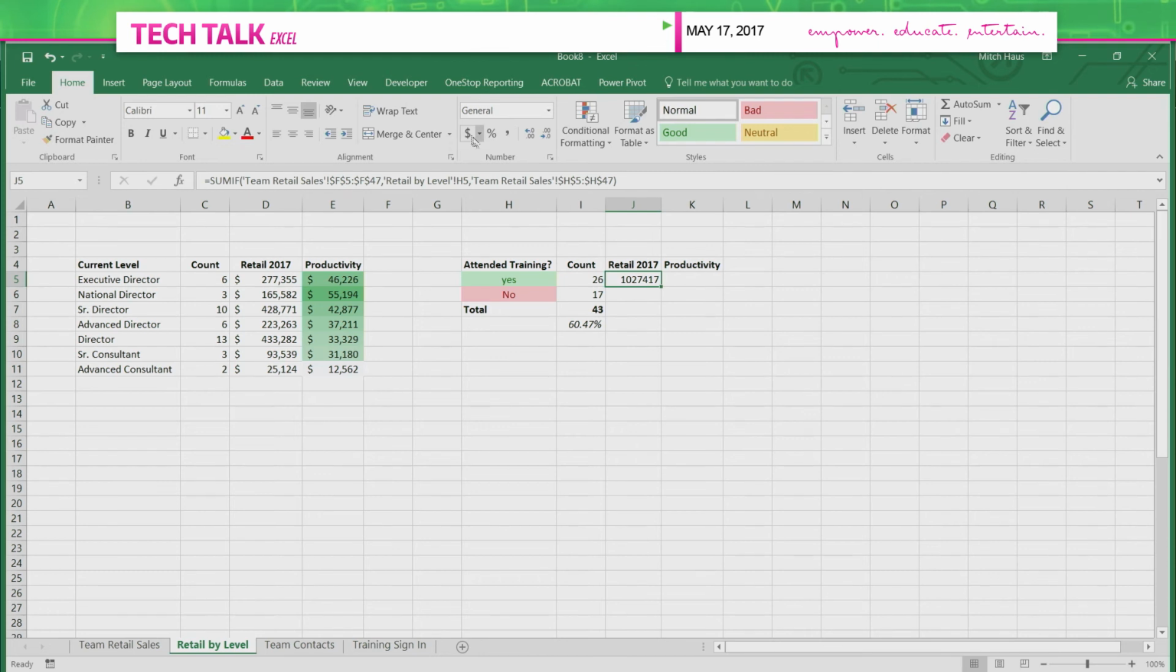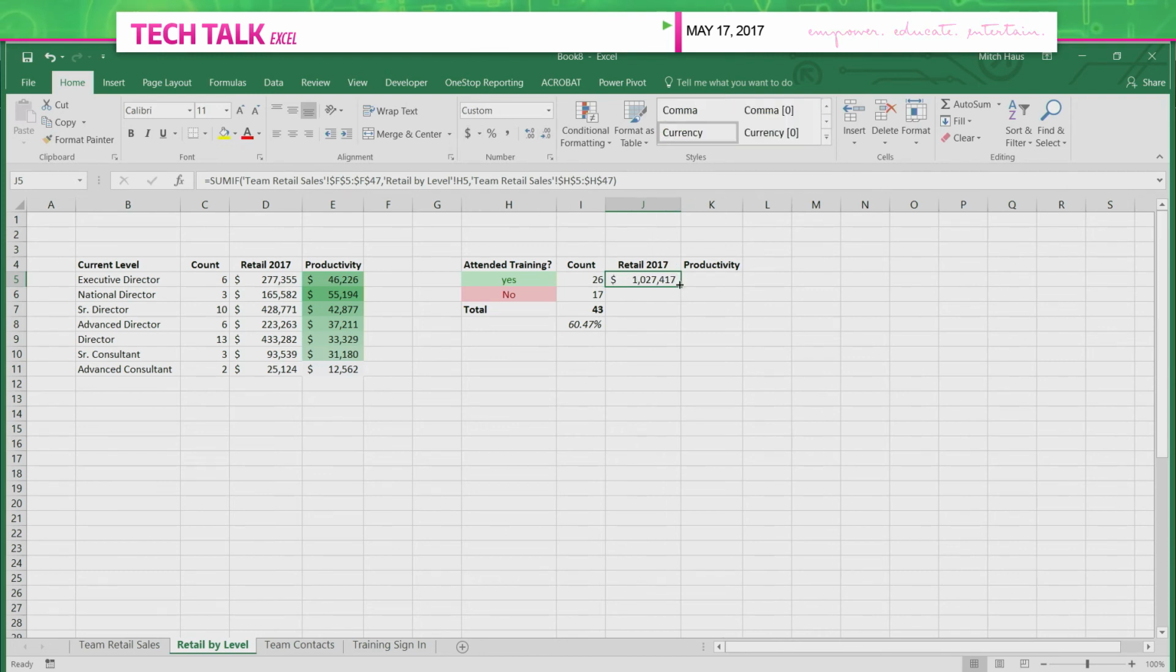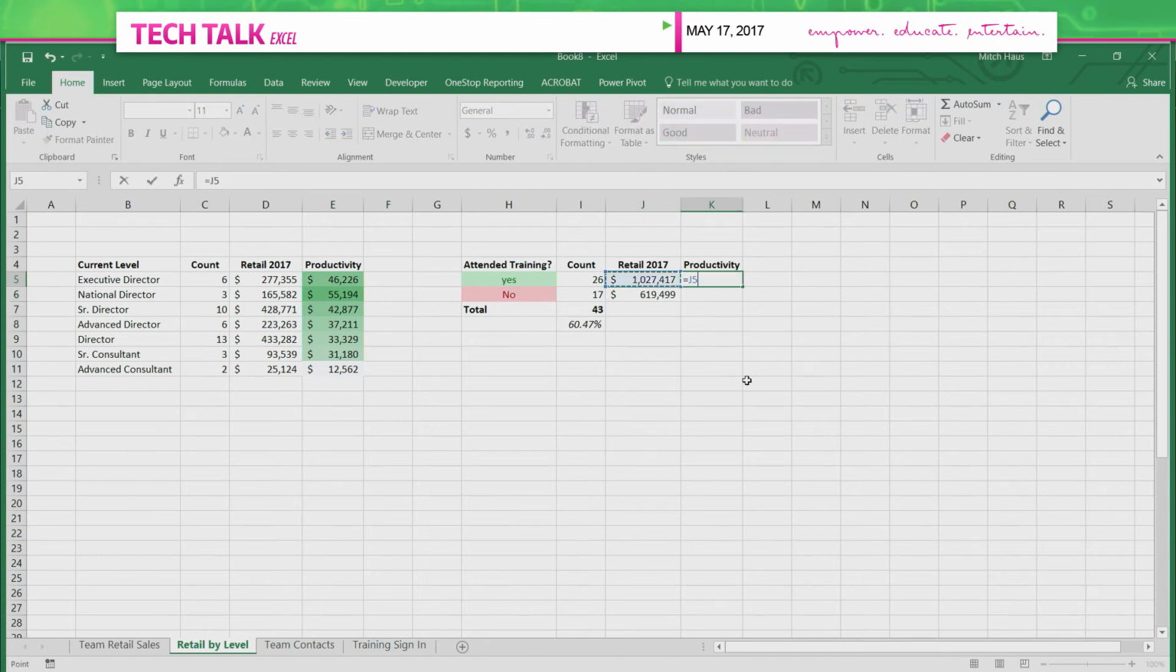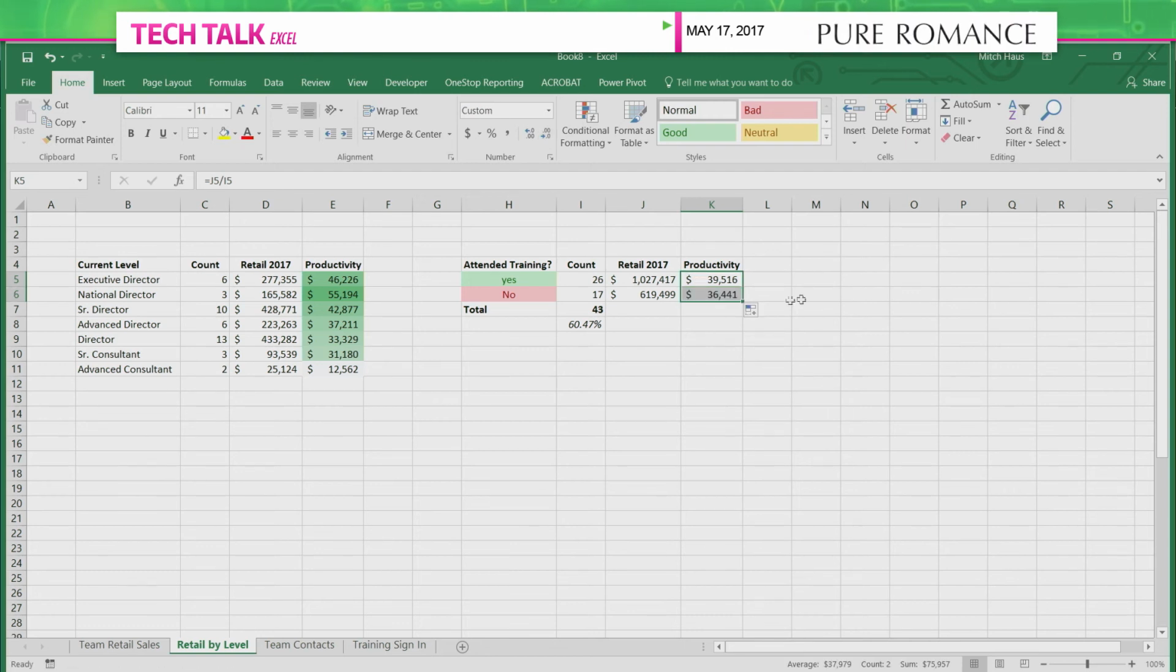So format this as dollars, fill it down. So the 26 people did $1,027,000 versus $619,000 that the 17 did that did not attend. So what's the productivity of that? You can do the same thing, the retail divided by number of people. So on average, each person that attended the training did $39,000 for the year versus those that didn't, who did $46,000.